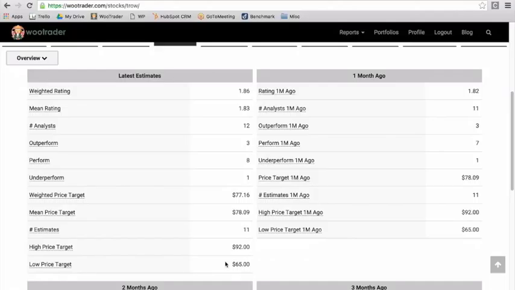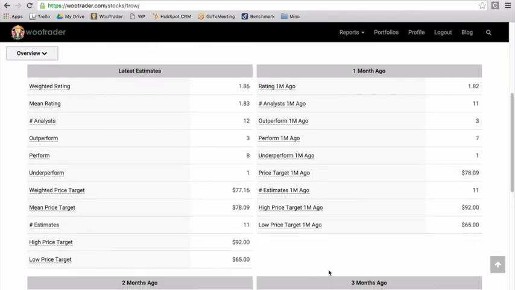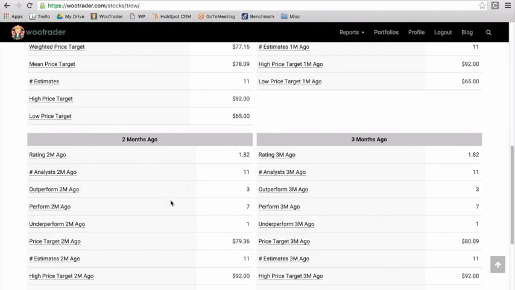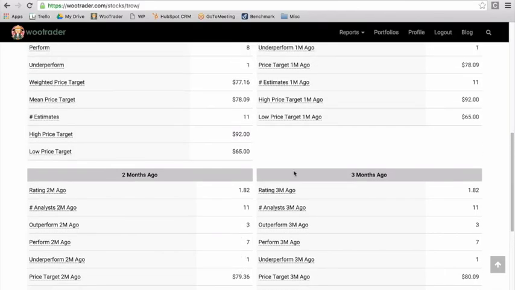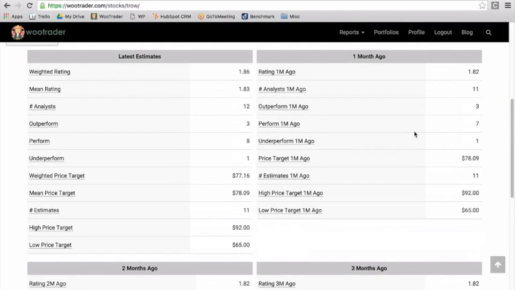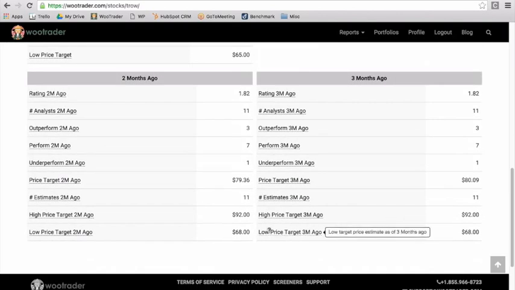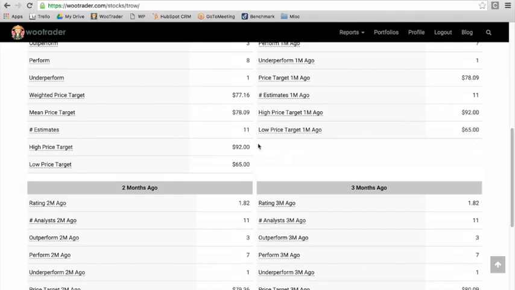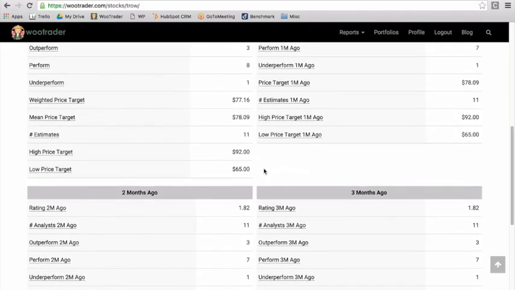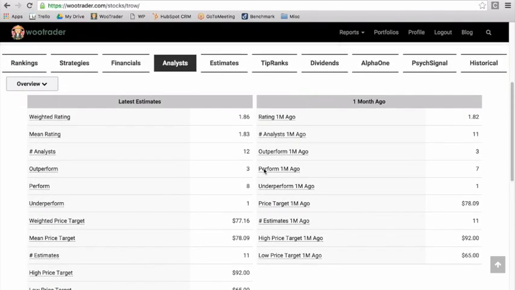Now, what's particularly interesting is that we can also look at this information as it changed over time. So currently, we can see the 1 month ago data, 2 months ago, and 3 months ago. In this case, we've had the same number of estimates pretty much the whole way through, so that's pretty consistent. What's interesting though, is we can see that the high and low price targets have changed. So in those cases, we might want to take that into consideration if we're looking at this stock.